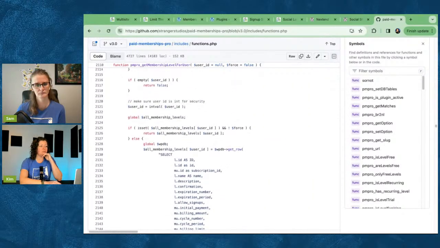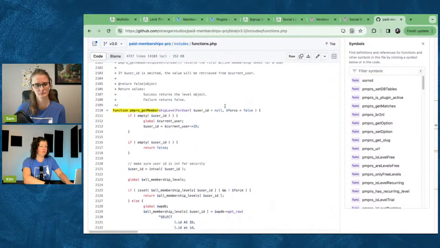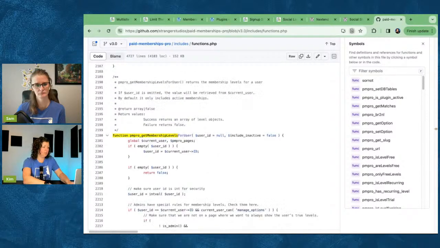You'll get an array if you use get membership levels for user, which is what we're using a lot throughout PMPro now, to get all the levels a single user holds. So if you plan to use multiple levels, that's what you need. If you're just going to do one level per user, you don't have to worry about a thing. You know that people only ever hold one level, so you won't have any issues with your custom code.